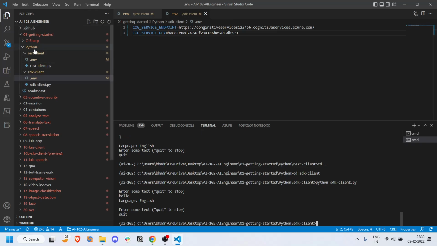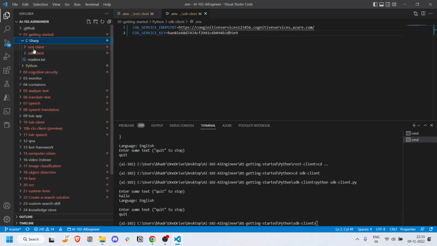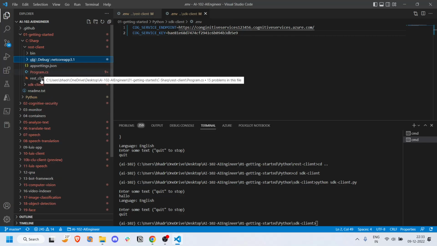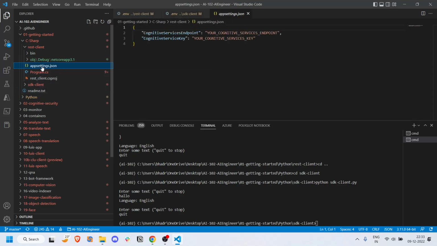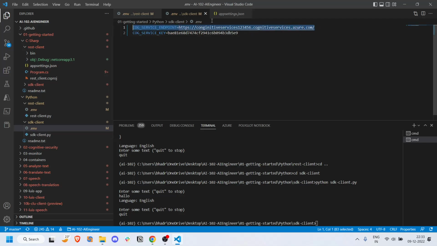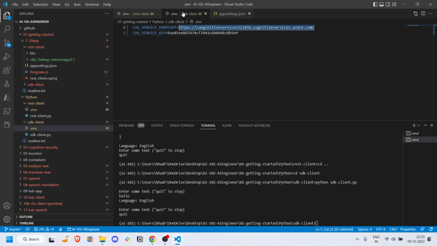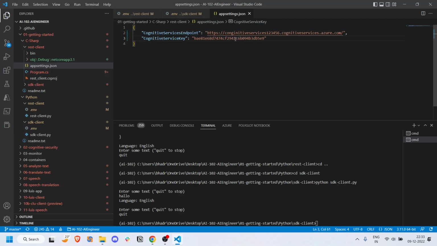Similarly, you can also check for C sharp. Here there are two things. One is program.cs, and this is the C sharp file, and this one is a JSON file. This is also a configuration file, similar to what we had in Python. In Python we had the environment file. Here we have a JSON file. Same thing. It's just a configuration metadata file, a configuration file only.